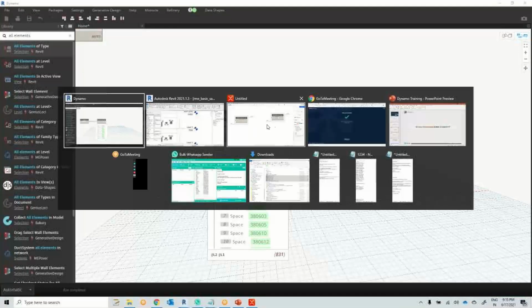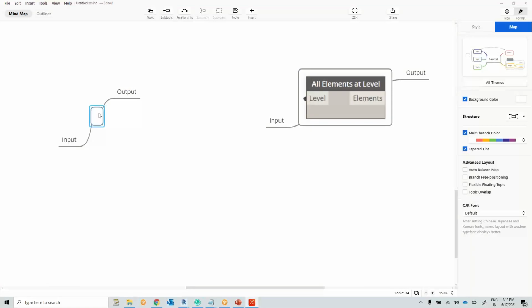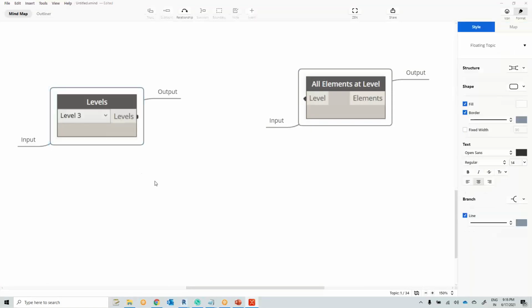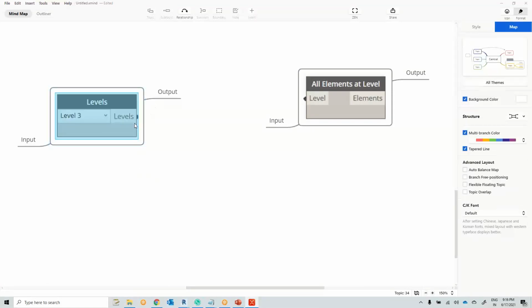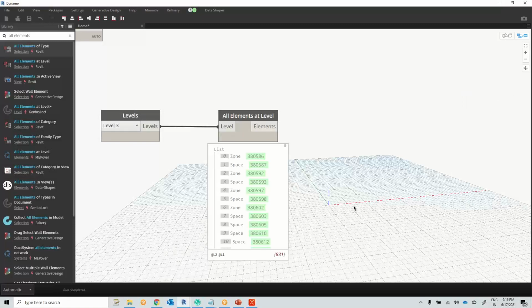I'll copy the levels content here, delete this, and paste that here. Now the output we are getting is a level, and the input is expecting a level. So when I connect this node to this, will it work? Yes, sir, it works. Okay, great. So this is the second tip for today.